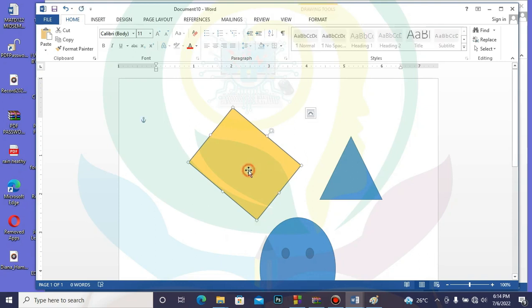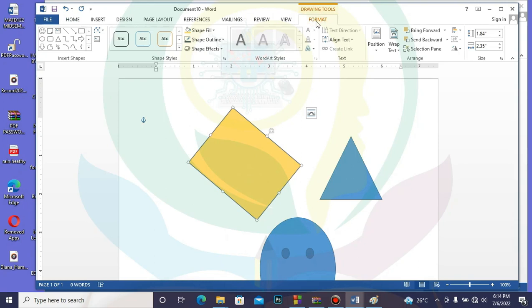Now the next thing that I want to talk about is inserting a text box. When we are talking about inserting a text box, that is using the text to write. If you want to write into these shapes, it's only the text box that can allow you. This is an example of the text box.